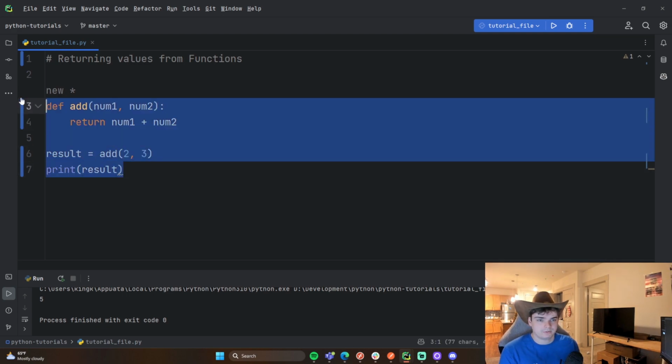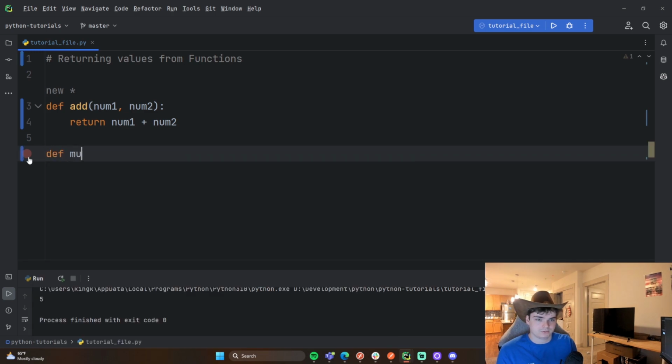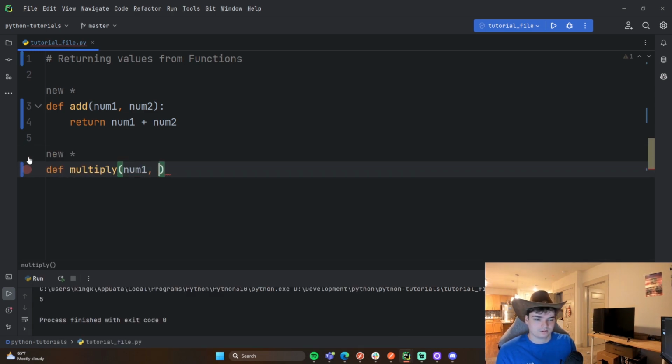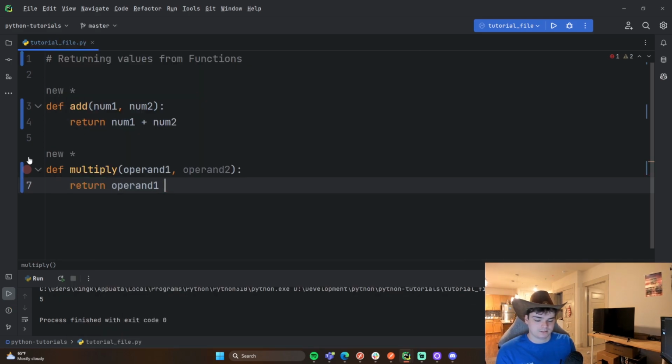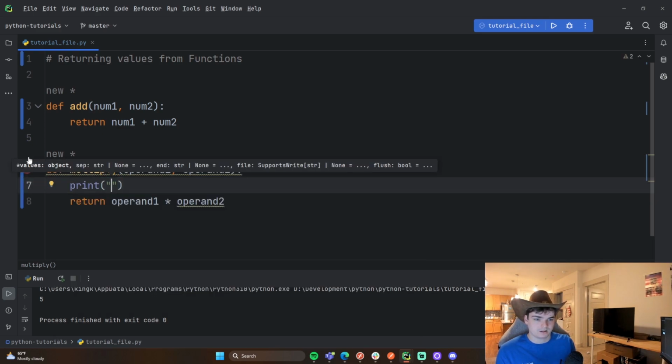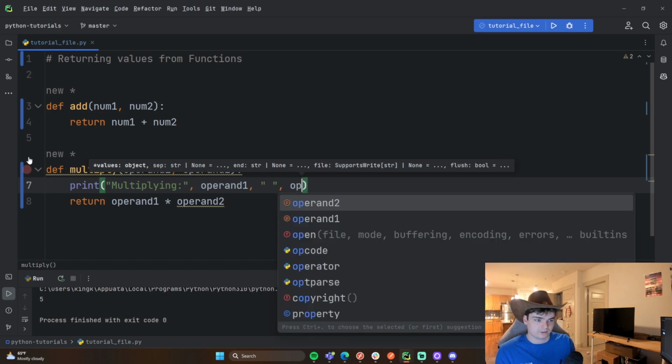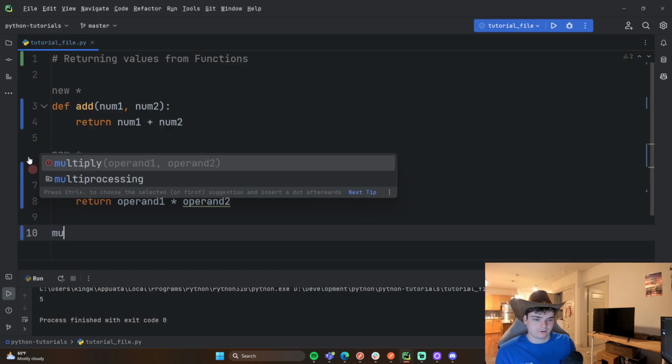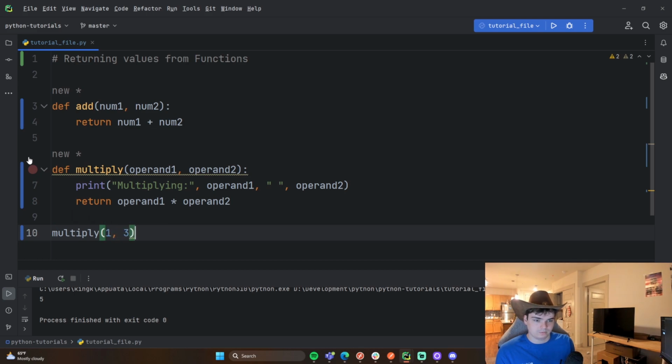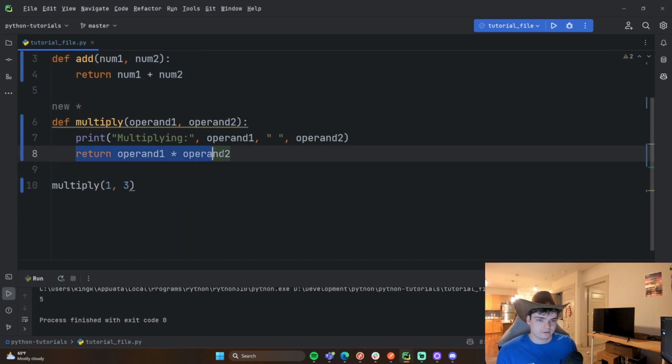So let me just give you another example. Let's say we have a multiply function, so we can do define multiply. We can do num1, num2, or we can say something like operand1, operand2, and then now we can do return operand1 times operand2. If we want to, we can have some sort of output just to know that it's working. We can say multiplying operand 1, we'll have a little space, operand 2, and then now whenever we call this multiply function, multiply 1 and 3, we should get 3, and now it's just returning the value instead of printing it out.